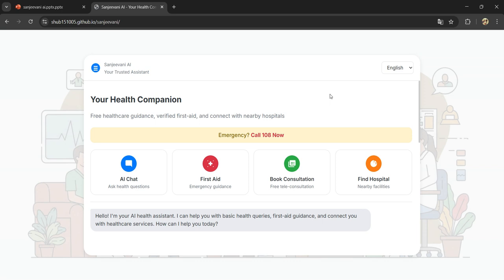Talking about the UX, it will be mostly the same. We want the website to be very easy and simple for the users of rural India, as they are not very tech oriented or experienced in using this kind of website. So we want this to be very basic and very simple to use.